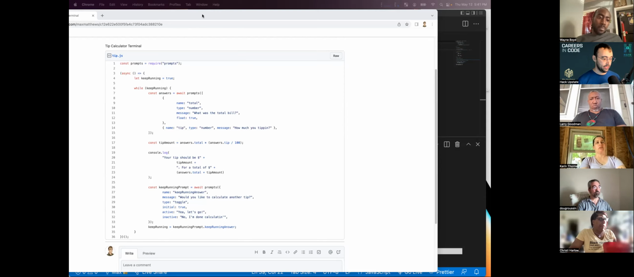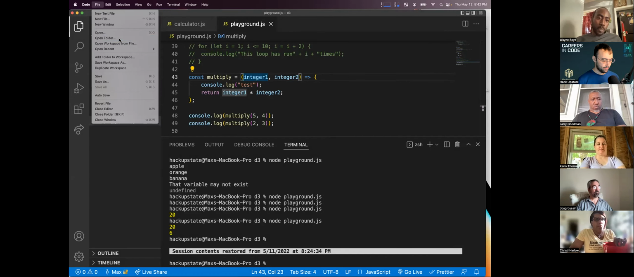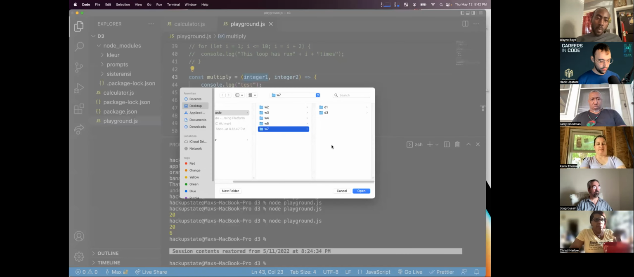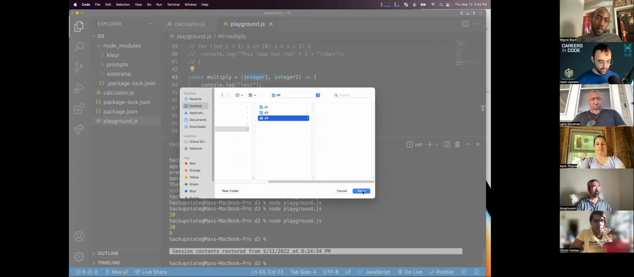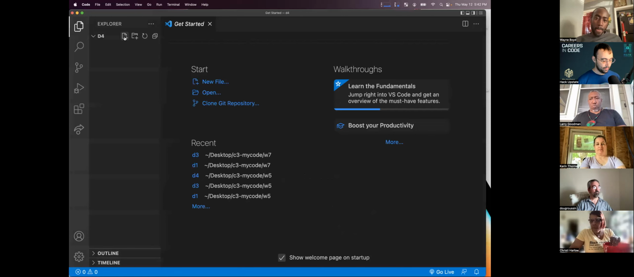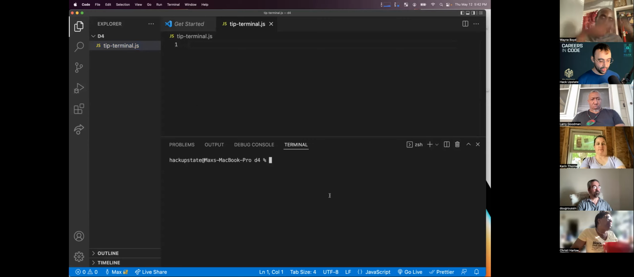All right, so I'm going to dive in. I'm going to go File, Open Folder. I'm going to go to my week 7 and create a day 4 folder. And I'm going to hit open. And I'm going to create a new file and I'm going to call it tip-terminal.js. I'm going to right click on it and open it in integrated terminal.